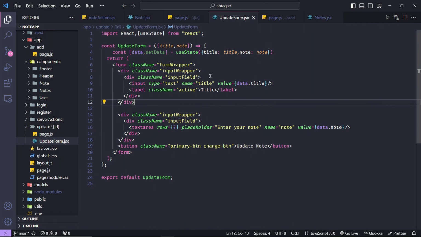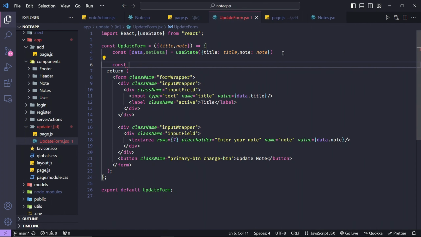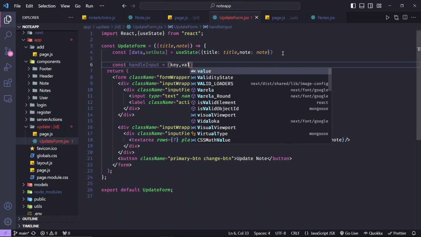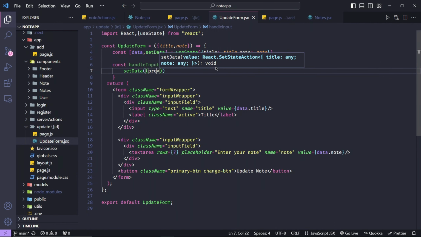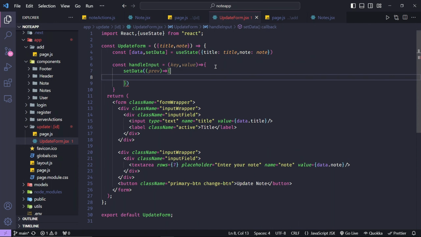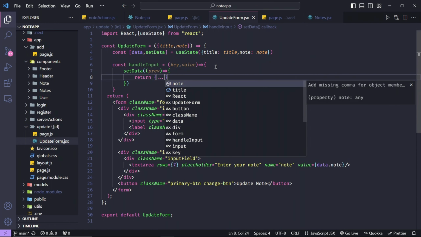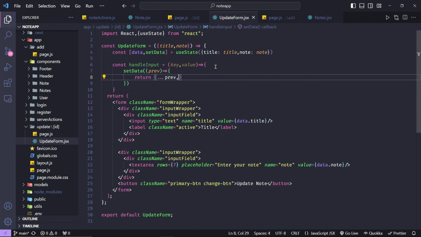Now let's create a function to handle the input from user. Let's call it handleInput. It will accept key and value as its parameter. Get data. Read the previous input. Key will be the value.